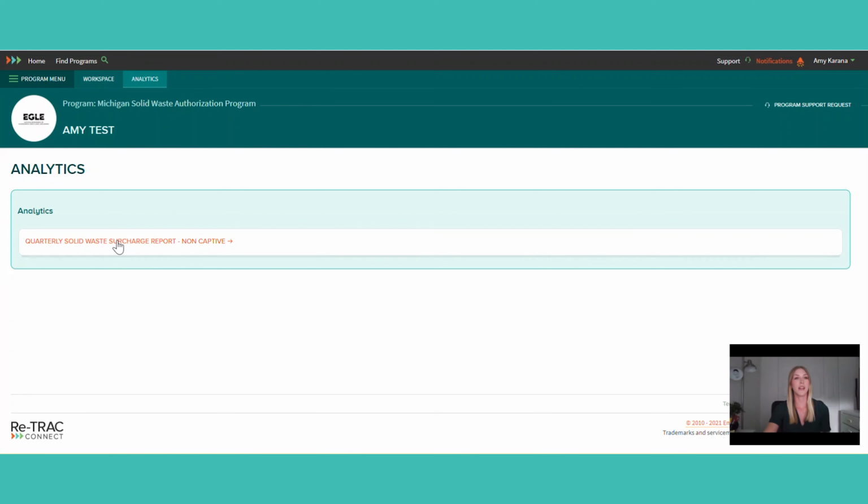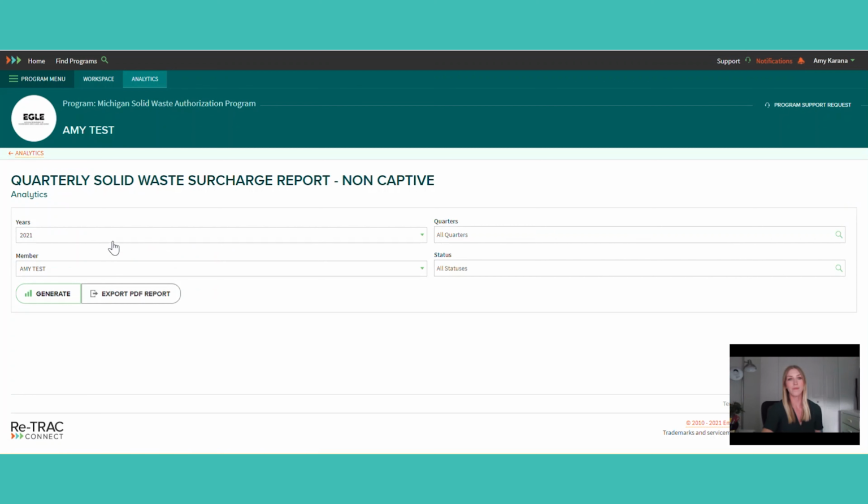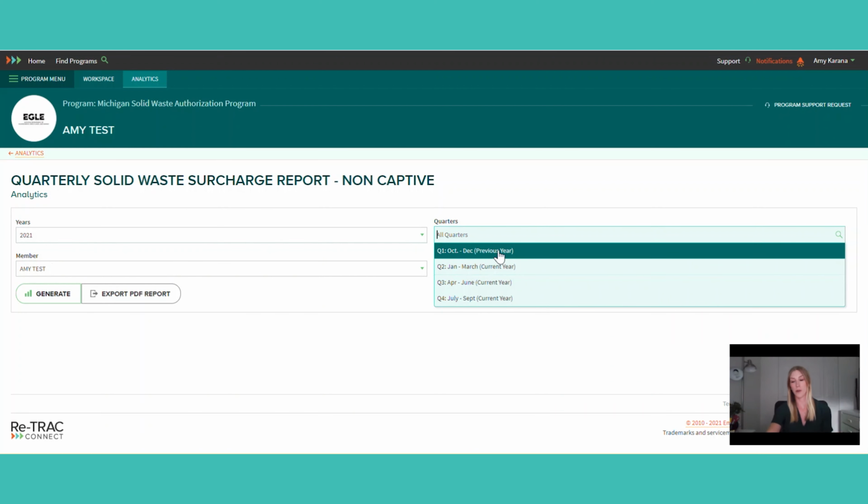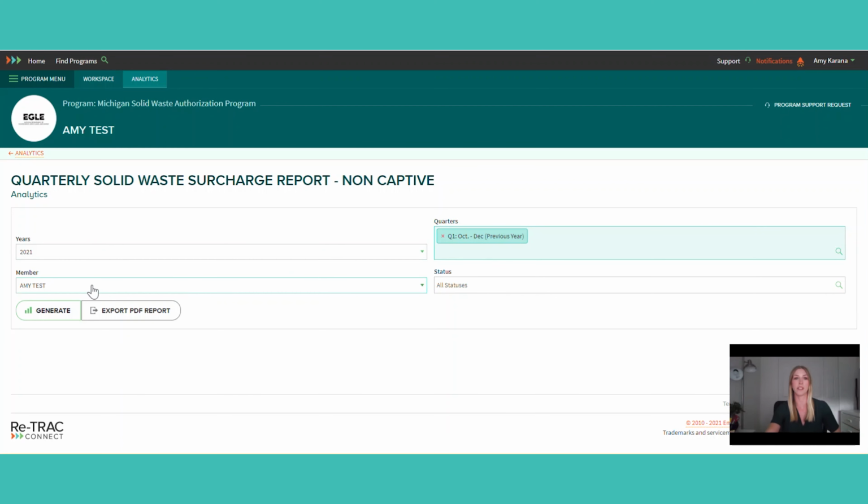So what we're going to do next is go ahead and click this quarterly solid waste surcharge report. And this will take us to the page where we can generate it. You'll want to go ahead and make sure that the year is correct. You'll want to make sure you select the quarter that you are pulling this analytic for. So we'll go ahead and do quarter 1 for this example.